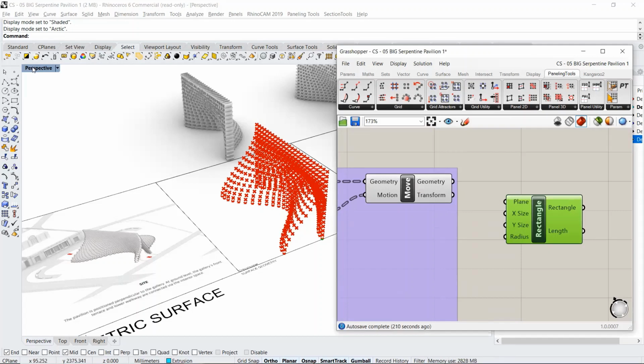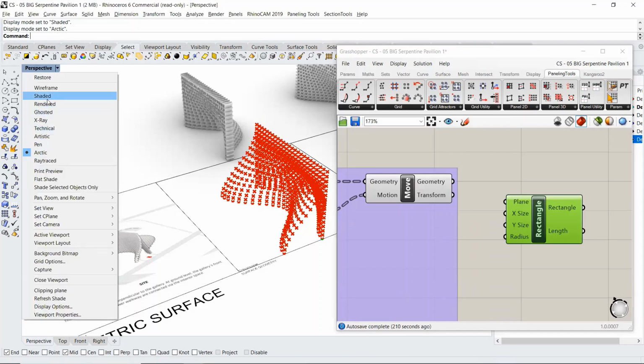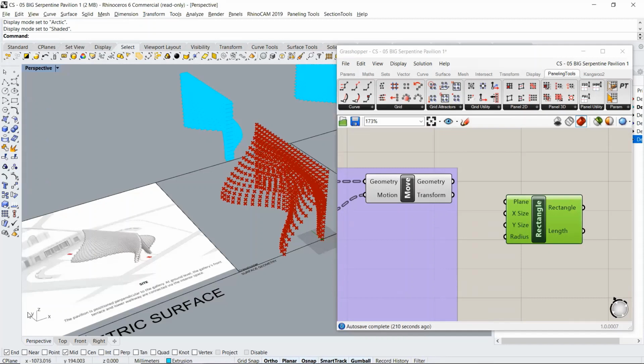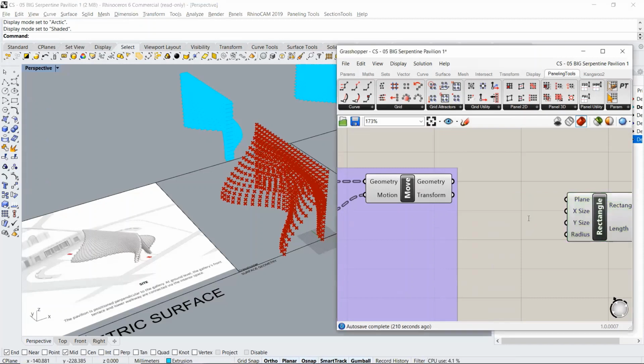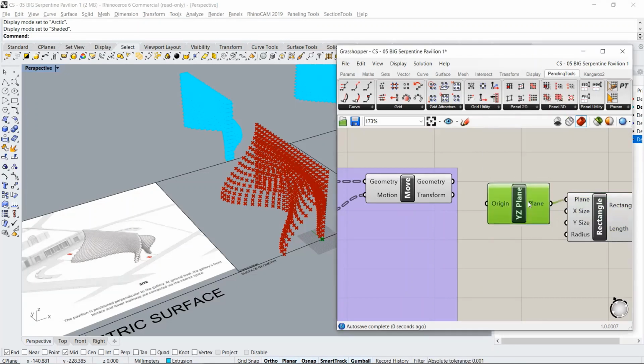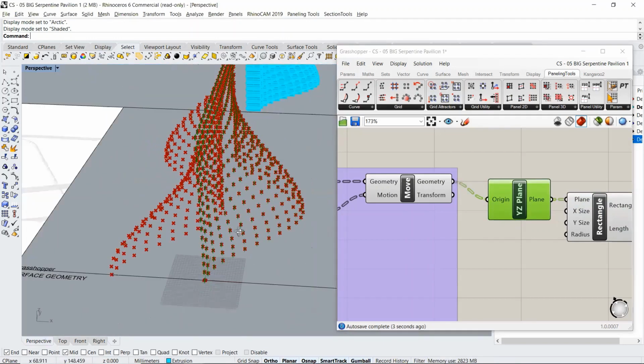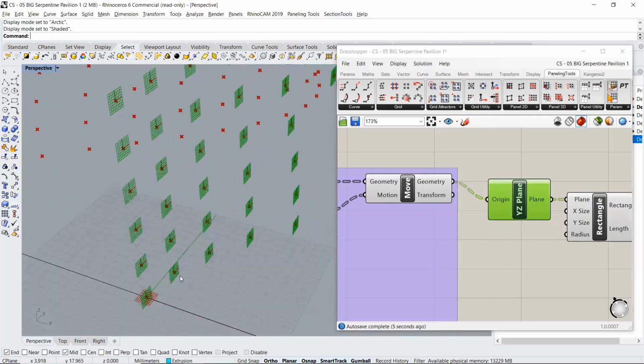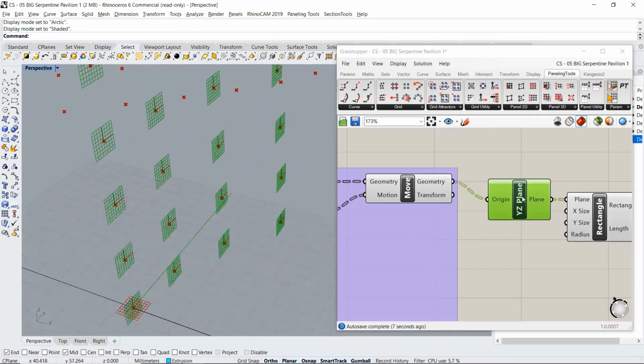And the plane that we want, go back to shaded view to see the coordinate system, is YZ. Double click YZ plane. So I want plane to plane, YZ geometry. And immediately once I connect the wire, you see that a plane has appeared on each of these.